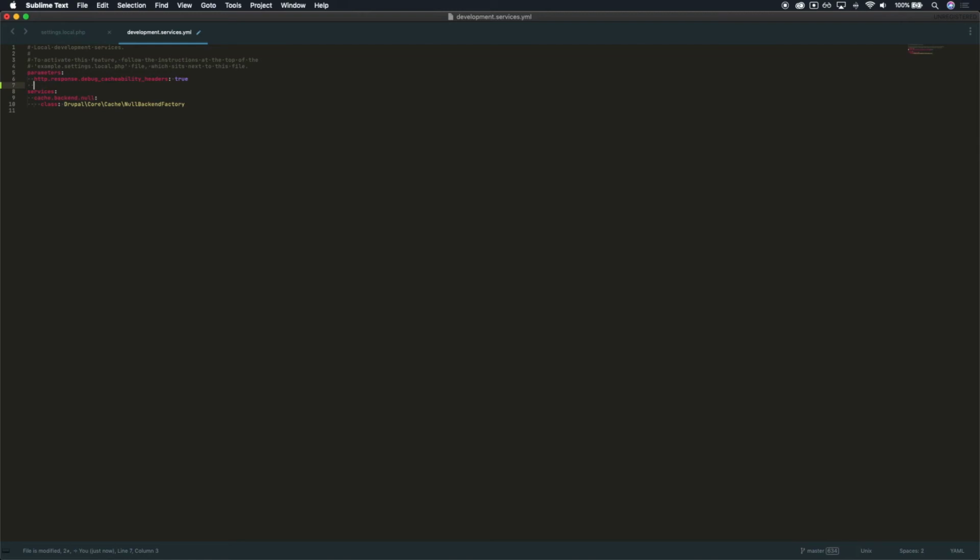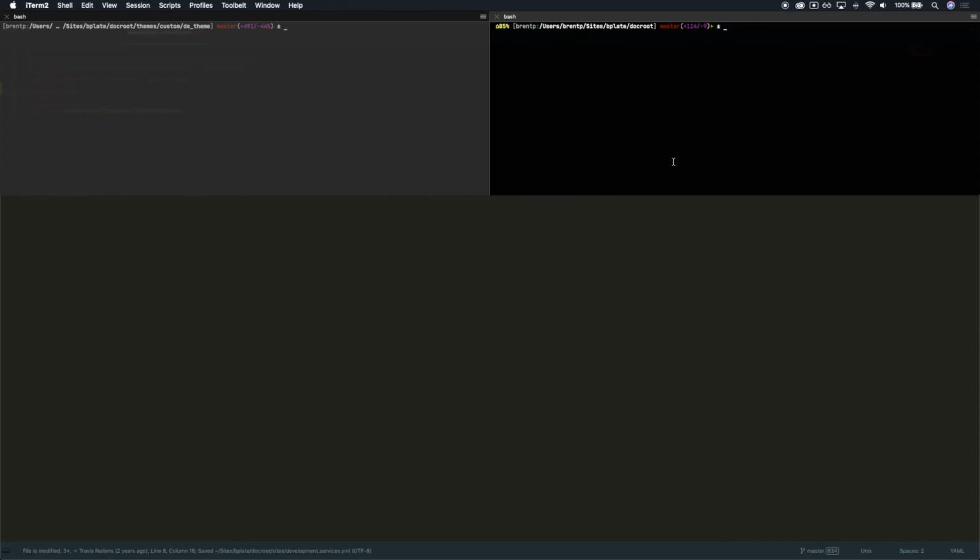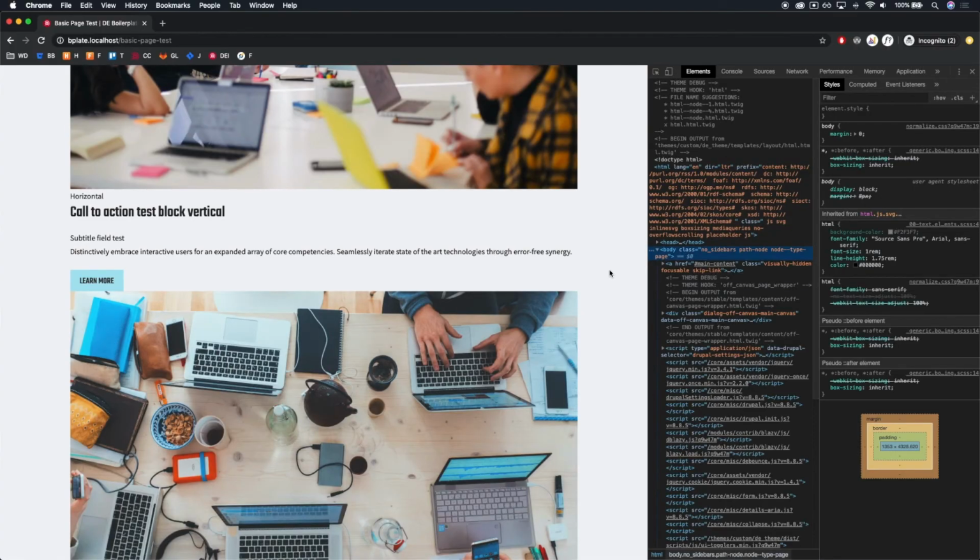The second thing I'm going to do is enable Twig debugging in my development.services.yaml file. Doing this will output some information in my inspector so that I can see which template each piece of the site is using and what names I will be able to use to override a template. I will need to clear the cache and reload the page for these changes to take effect.